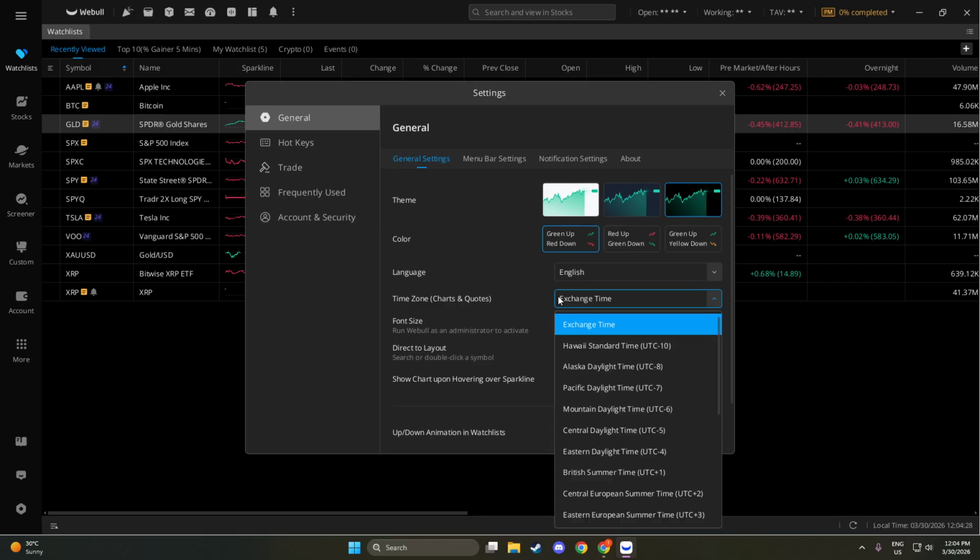The time zone setting controls how timestamps appear across Webull, including chart axes, news items, order tickets, and watch list updates. Now, select the time zone you want to use.